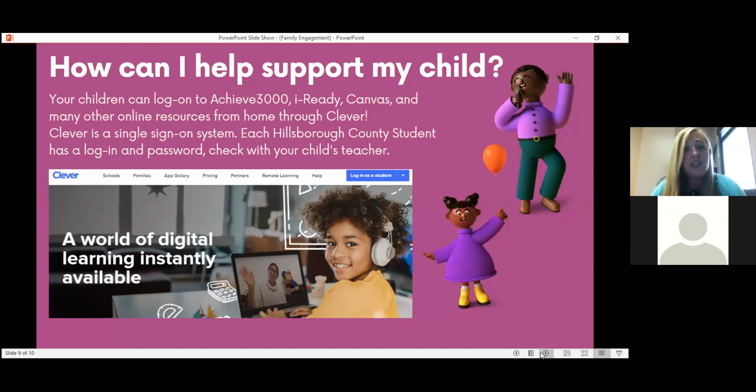And here's my suggestion. Log on to all of these different programs that we have available to you, and you can do that through single sign-on in Clever. Every student in Hillsborough County has their Clever login. And if you've got little guys at home, K-1, who haven't quite memorized their username and password yet, reach out to the teacher and find out what those passwords are so that you can log in with your child and see all the wonderful resources that are available.